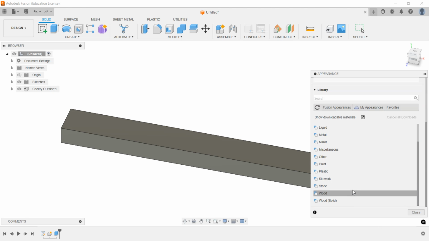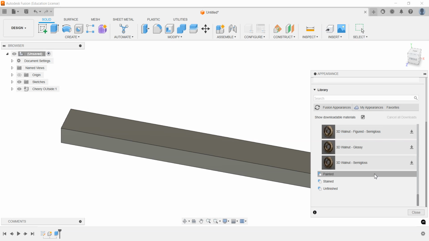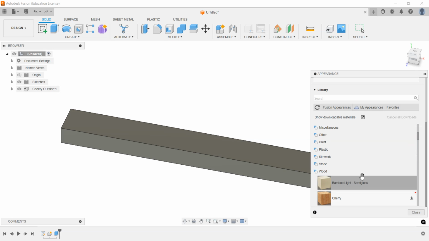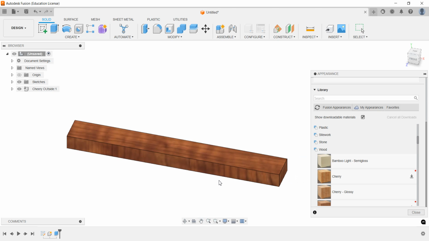And I can scroll down and I can go find wood. I can find solid wood. Okay, and from there, I'm going to go for finished wood. I'm going to come down here. Where's cherry? There's 3D cherry. There's a whole bunch of 3D cherries. Okay. Now, the other one is we can go to just wood, right? And we can find cherry as well. So there's lots of different materials here that you can play with. And all I'm going to do now is I'm going to grab the cherry and I'm going to put it over top. Okay, and now I have a piece of wood that has some color to it, right?